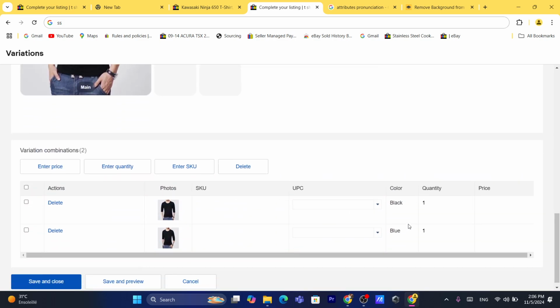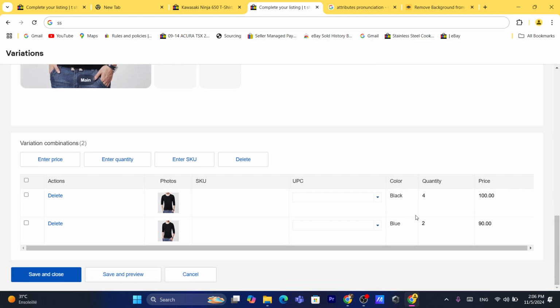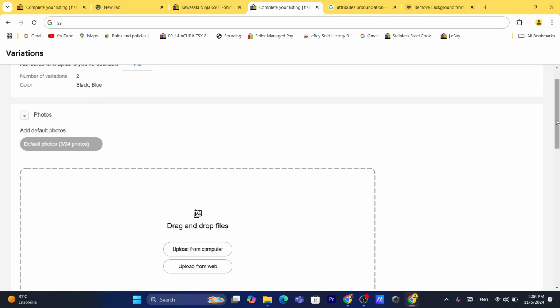Here, as you can see, for the black color and the blue color, you can also make the price different. You can charge more for the black color if you want. Here it says the price. You can add, for example, $100 for the black color. The blue color I'm going to sell, for example, for $90, or you can add the same price. You can also change the quantity if you want to. If you have 3 items with the black color, you can add it here. But if you only have two items with blue color, you can add 2 here, so that you don't have a problem with the stock.